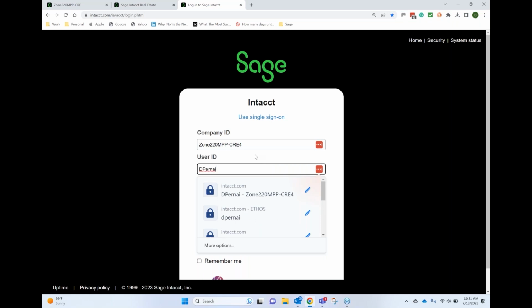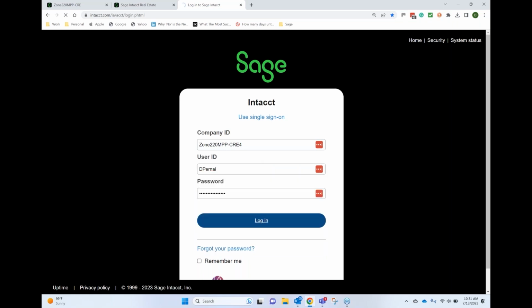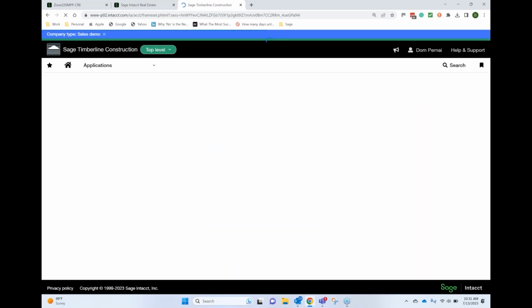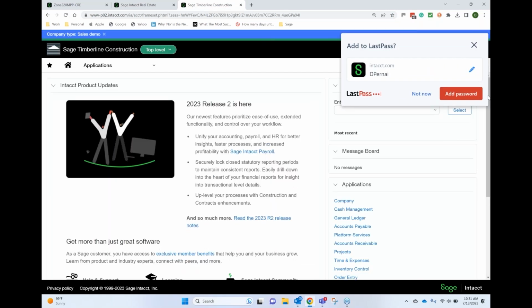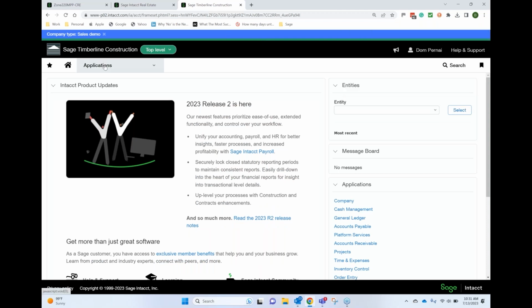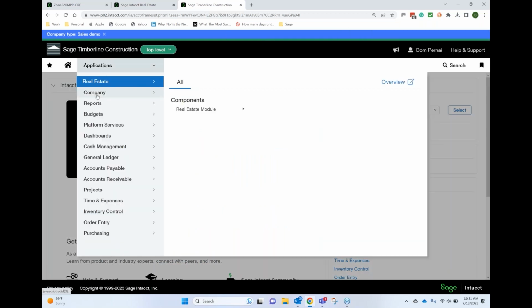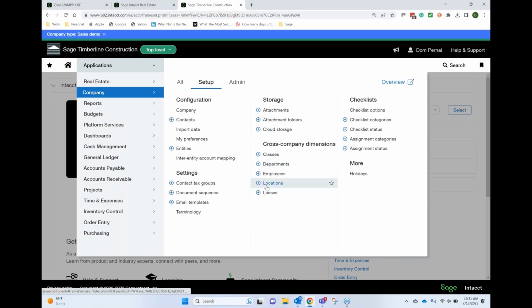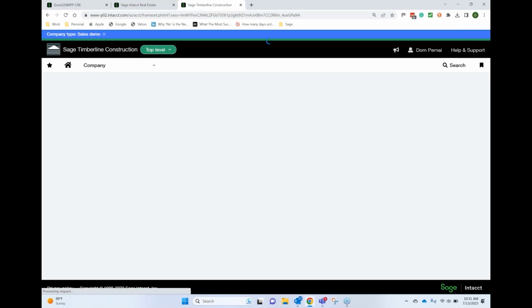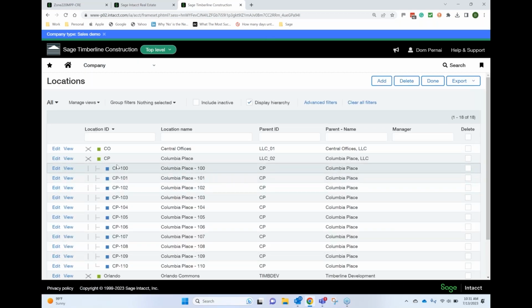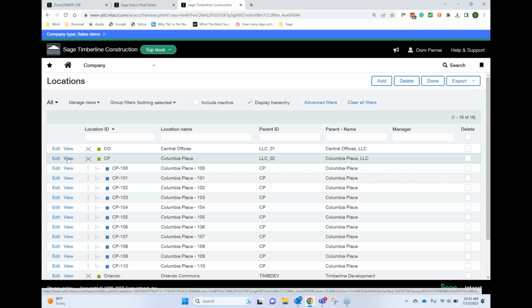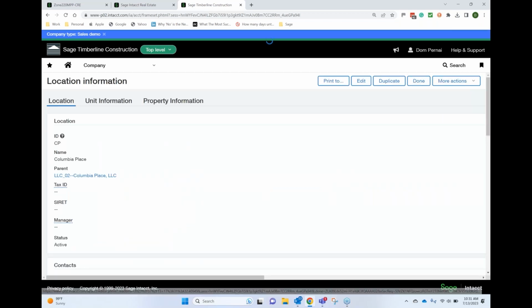So what we are doing, when we are sending information over from Sire into Intacct, is that under each of our locations, properties, and units, different information will flow through, and then lease information. So if I go to my location information and look at my property, Columbia Place, what you'll notice here is it's linked.